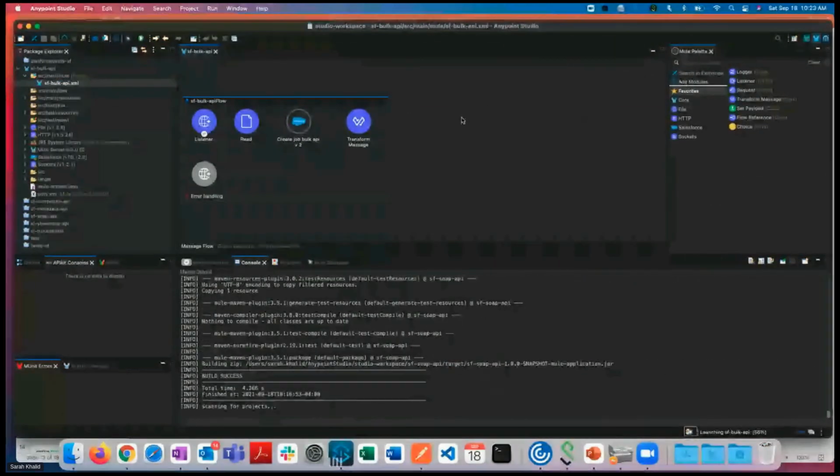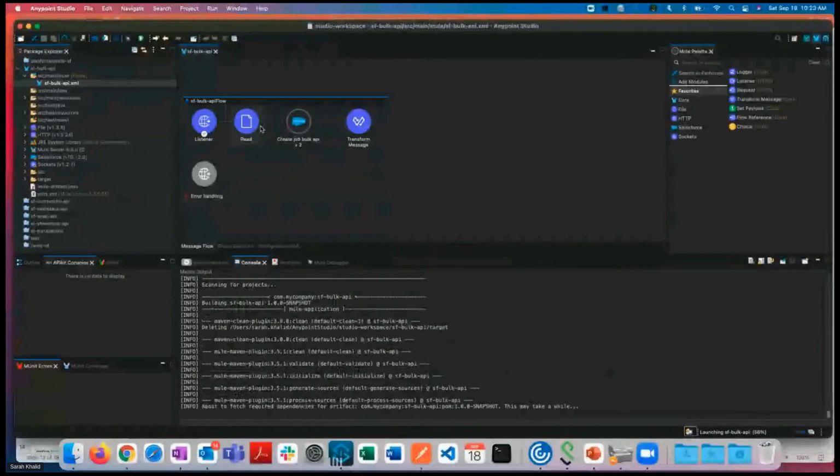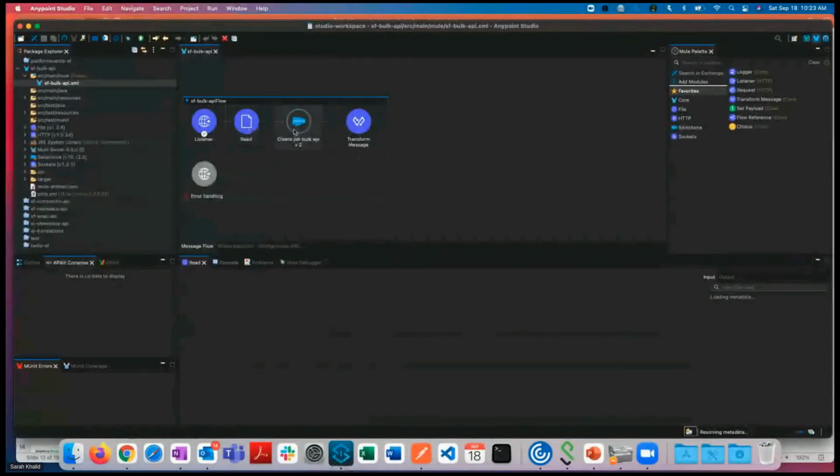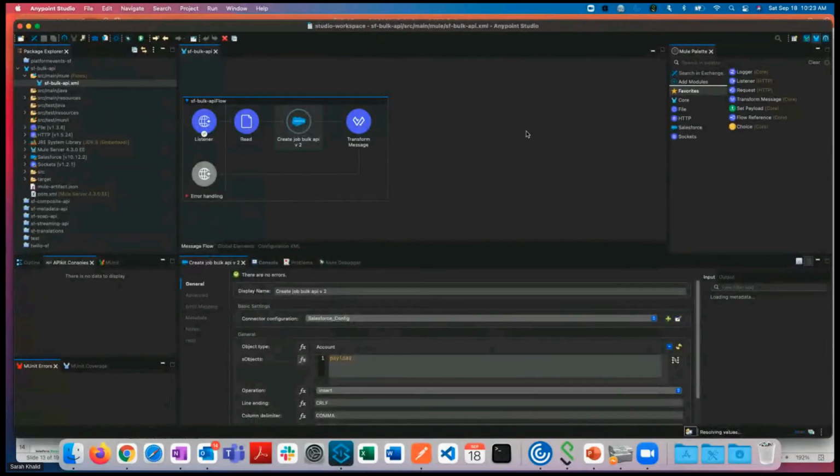Okay, I'm gonna run this. It's gonna take a little bit, but this is just reading a file that's on my machine, and then this is the processor.